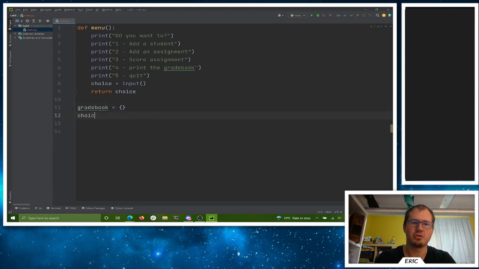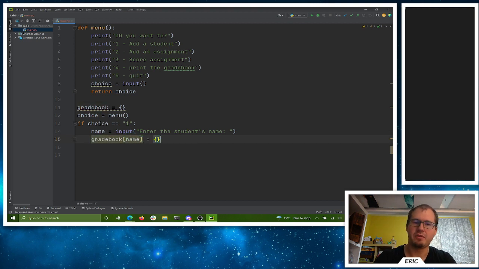So we'll get their choice from my menu, and if choice equals 1, we don't even really need to compare it to strings here. We can just do this sort of thing. We'll ask for the student's name. So the name is input of enter the student's name, and then I can add to my dictionary. I can take my gradebook and add a new key of name here, and what it's going to get is an empty dictionary associated with it.